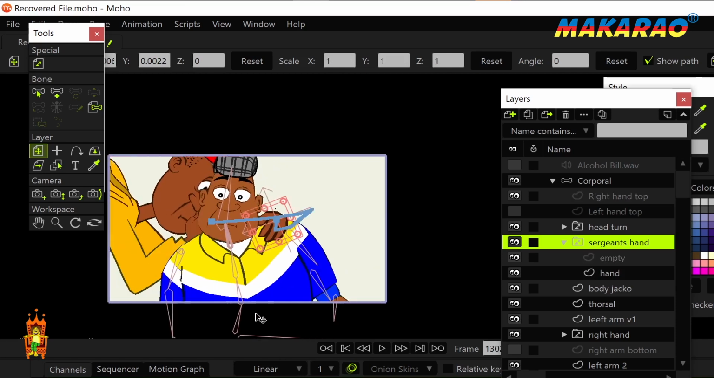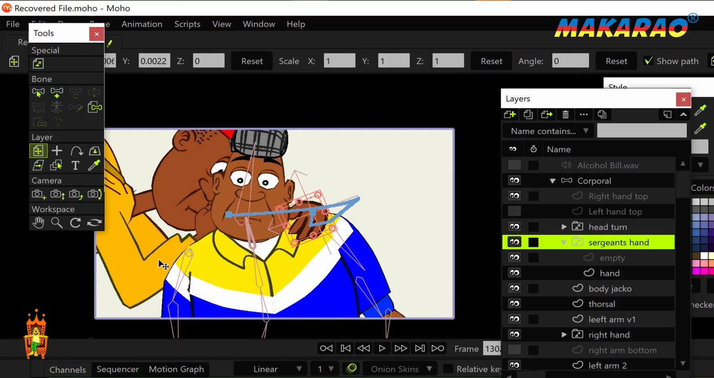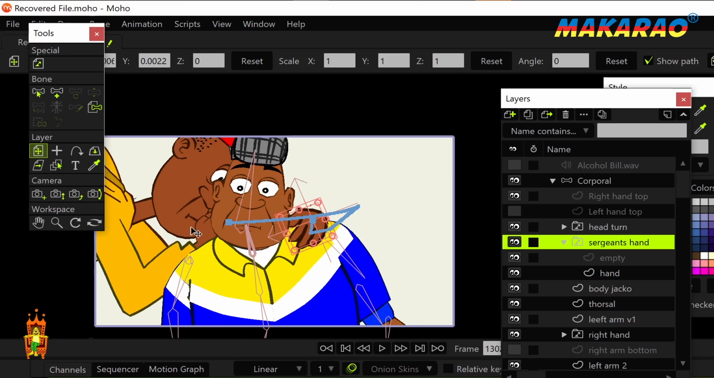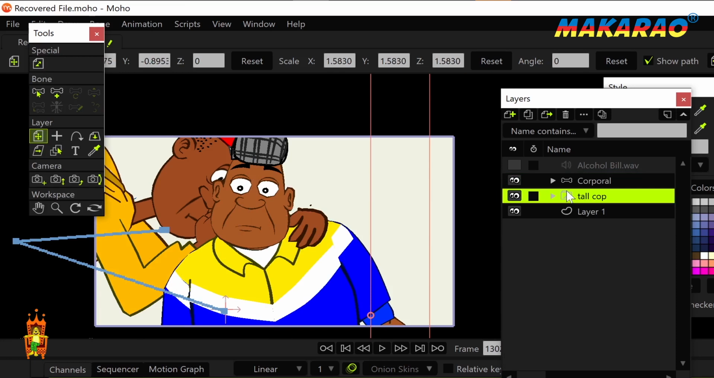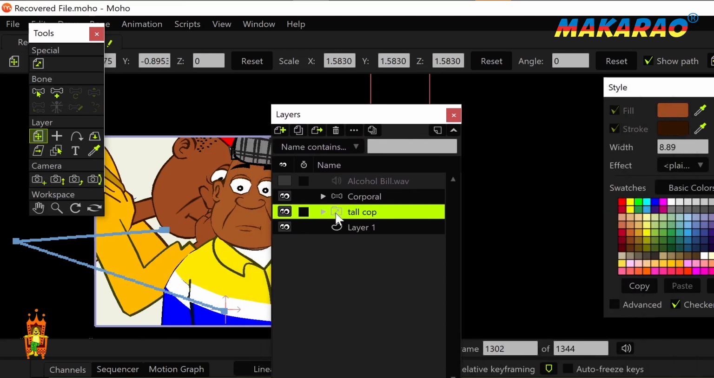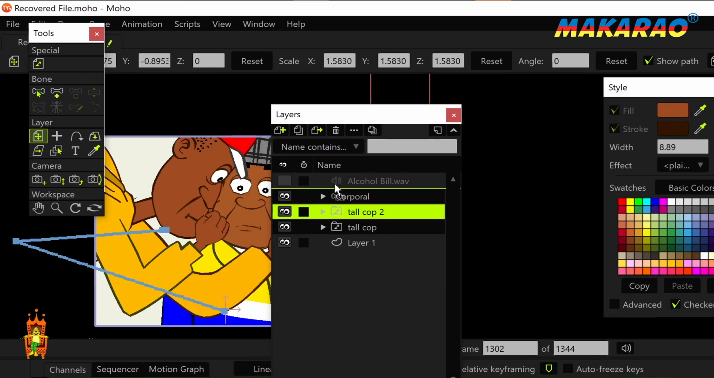That's okay. Now we also said we would want this other arm to be on top and the other one to remain behind. So we want to duplicate Sergeant such that we have two copies of Sergeant. I've named him Tall Cop. So we will duplicate Sergeant like that, and then move it up like that. I know this is a bit technical, but yeah, welcome to this world.